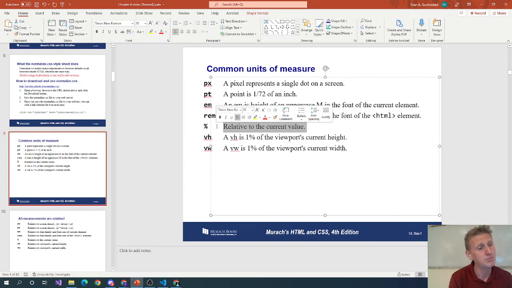Yep. Does that have to do with even the default style sheet of the browser? Yeah, it does account into the default style sheet as well.